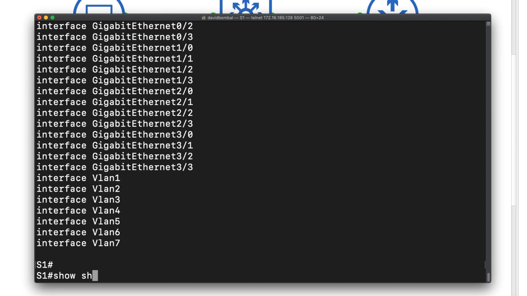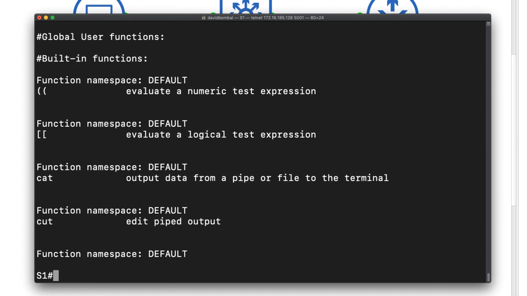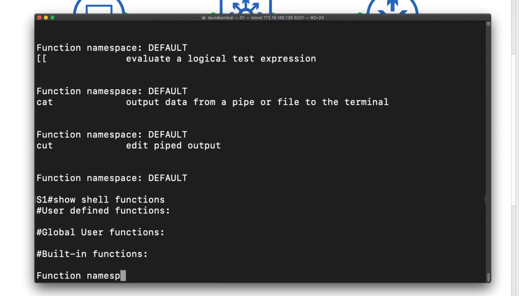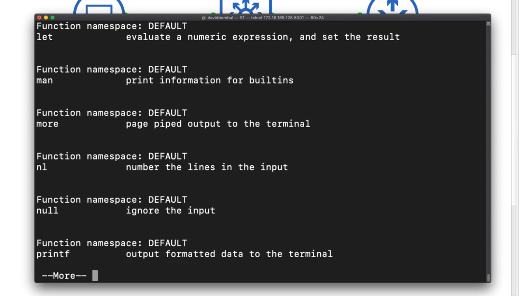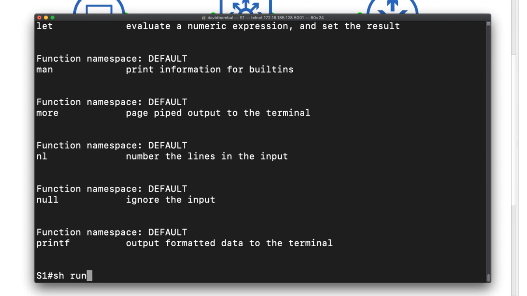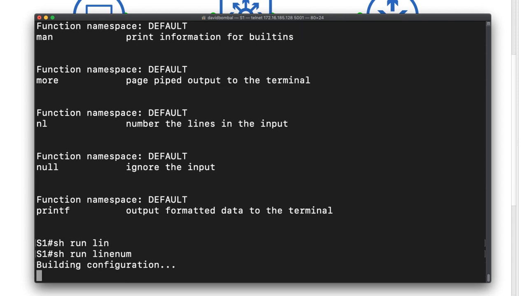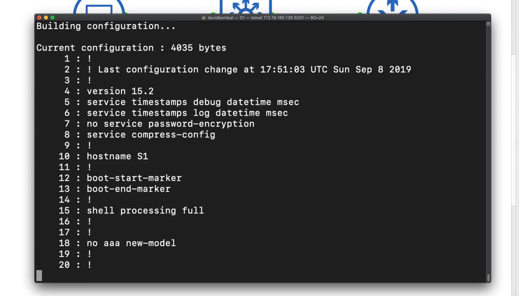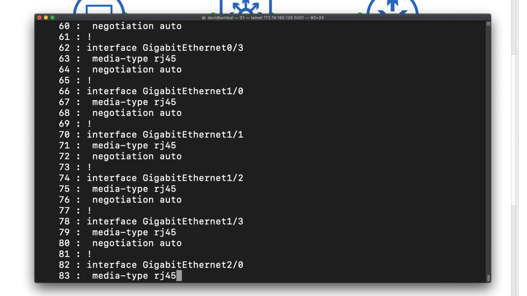Now, once again, to see the functions available, use the command show shell functions. So I'll just do that again. Show shell functions shows you the various functions available. And here's a nice one: number the lines in the input. If I type show run, traditionally I can use this command, show run line number. That shows me lines next to the running configuration.